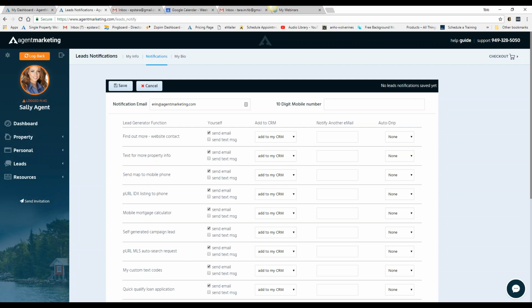So just briefly, you make sure that if you want to be notified by email, you have your email address in here and check off Send Email under the Yourself column. If you want to also be notified by text, then put in your 10-digit mobile number and check off the Send Text Message box under that same column as well. And you can set up different things, drip campaigns and things like that. But make sure you've got your notifications set up however you want to receive the leads.